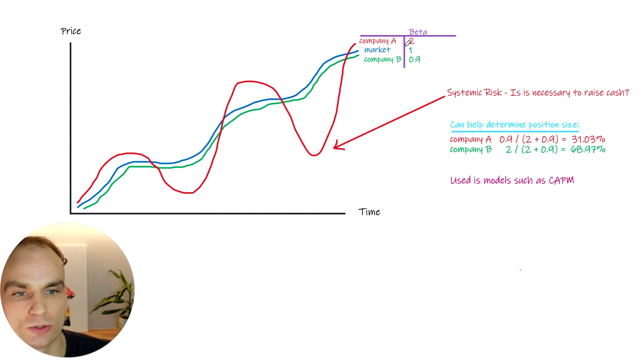So what we can do is, in this example, company A has a beta of 2, company B has a beta of 0.9. Let's say we had $100 and we have a 2 company portfolio, how much of that $100 should go to the high beta company and how much should go to the low beta company? What we do know for sure is, because there's higher volatility with the company that has a beta of 2, we would want to have less capital with company A versus company B.